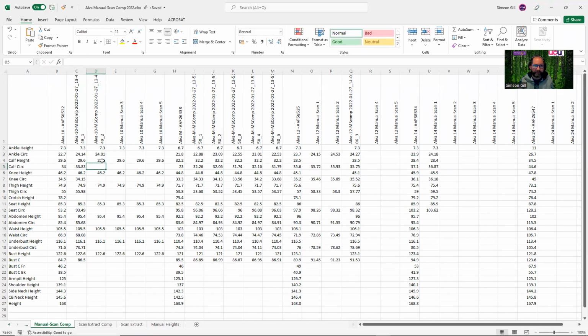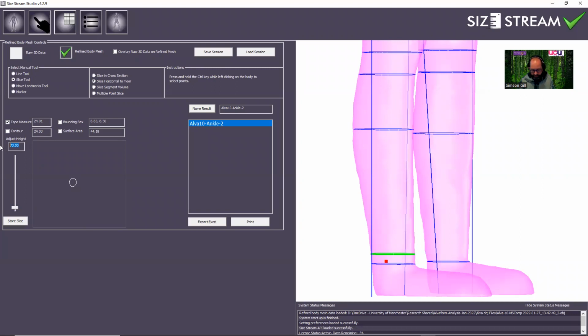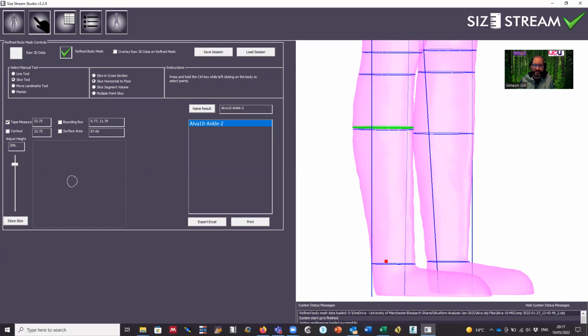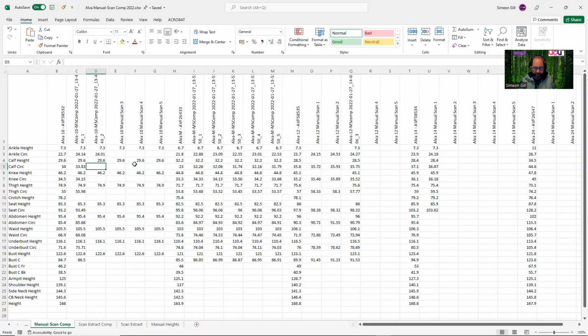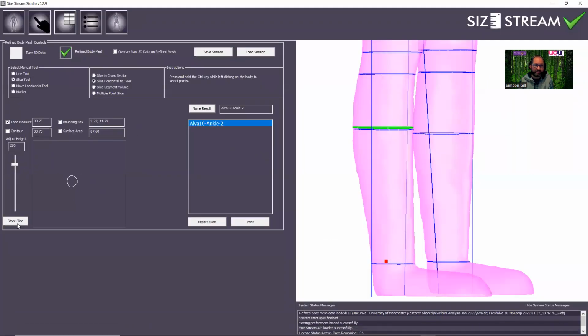The next one is the calf circumference at 29.6. So when we go back in here, what we're going to do is just type in 296 and enter, and that's going to move up to the calf, and you can see it's not dissimilar to where the scanner took it. Our measurement is 33.75, so we can go back to here and put in 33.75. Okay, you can see the next value, 462. We can go back to the software here. We can store this slice before we move on, and then we can call it calf.